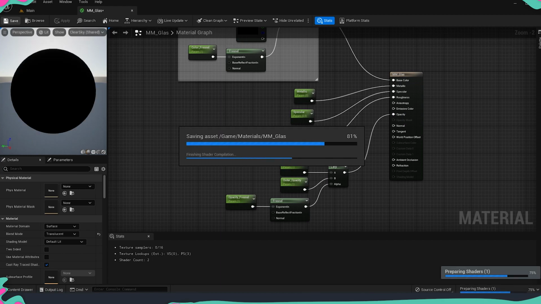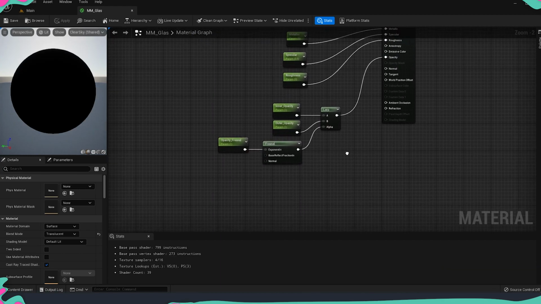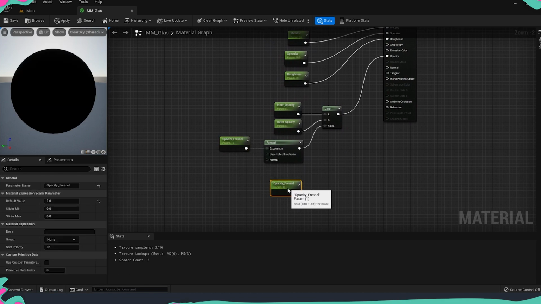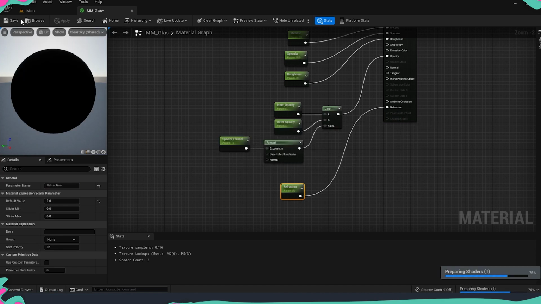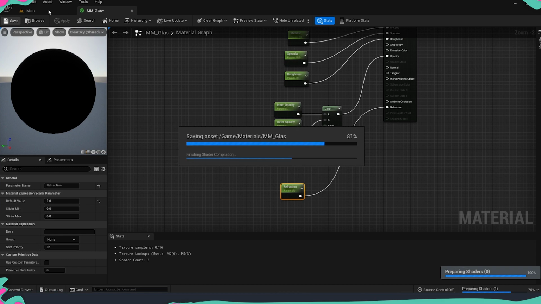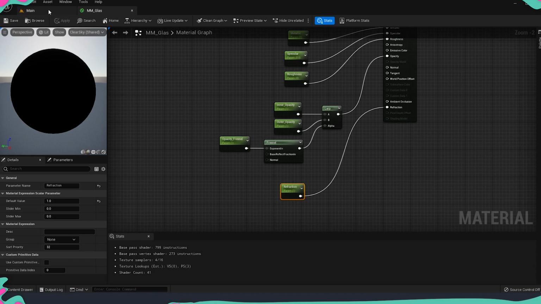Apply, save. And the other part that we are going to do is add our refraction. So I'm just going to make a parameter for refraction, leave it on 1 for now, hook it up, apply, save. And let's have a look with our new parameters. What can we achieve?